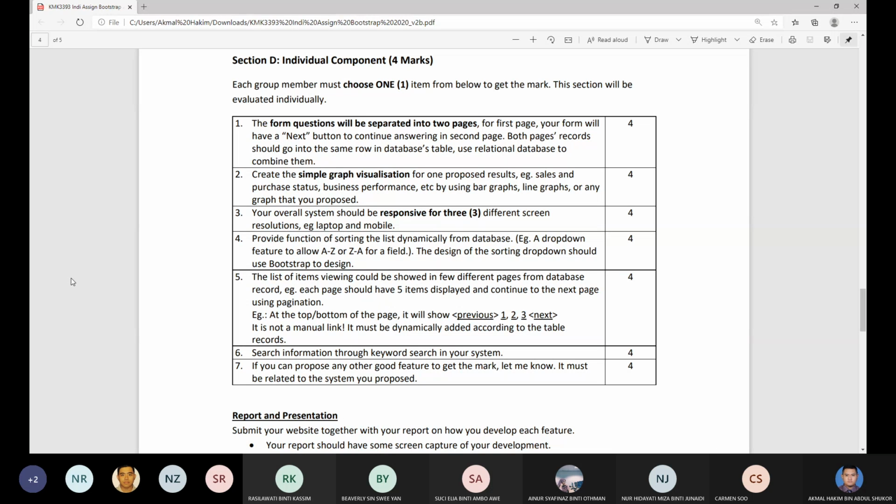Number 4, provide a function of sorting the list dynamically from the database. Okay, the design of the sorting dropdown should use Bootstrap design. So if you look at any Bootstrap, sometimes they will give you the search function and a dropdown menu. Yes, you can have, for example, the title of books.